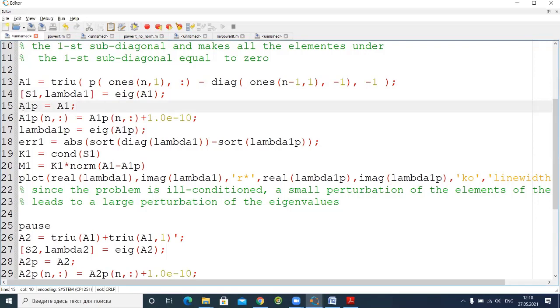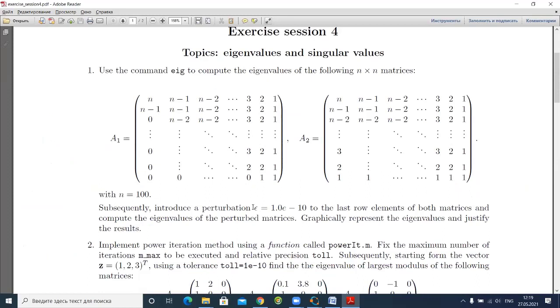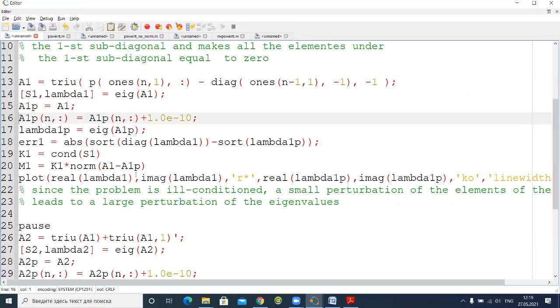And now we will do the perturbation. So we need to do a perturbation. Here you can see A1P is equal to A1 as the initial value. And then we will change our A1P. You can see here we need to add to the last row, to the last row elements of both matrices. So to do this perturbation, we will just add to the nth row of our A1P, which means the perturbed matrix, this value epsilon, and here we will now find the new lambda 1P.